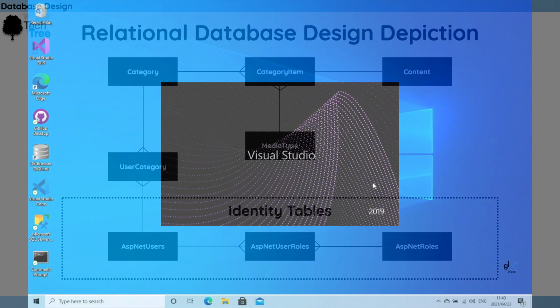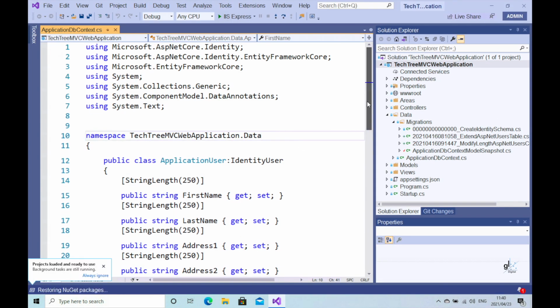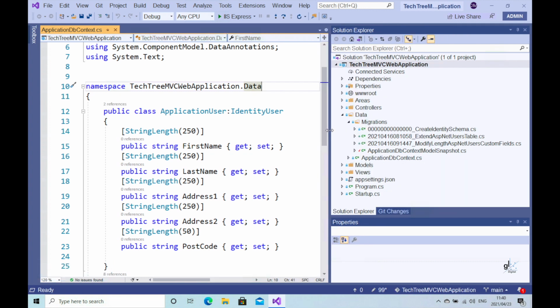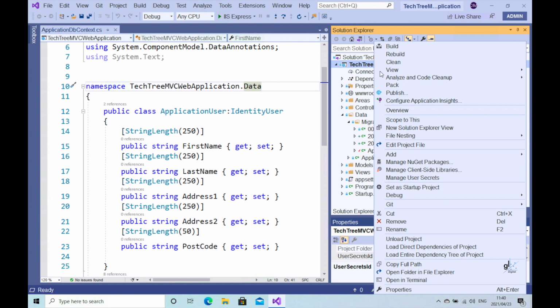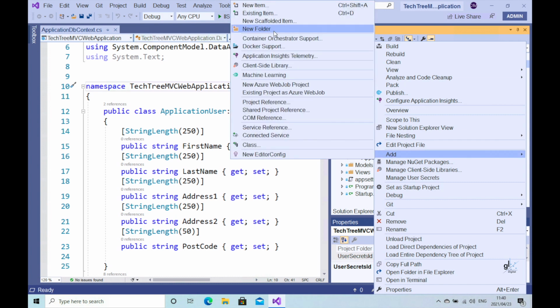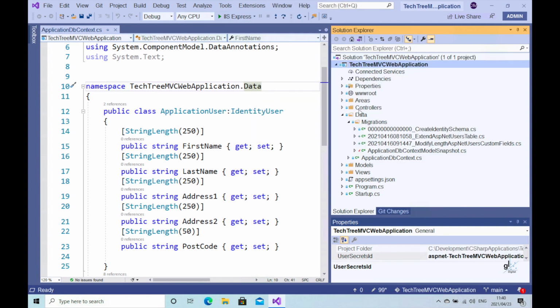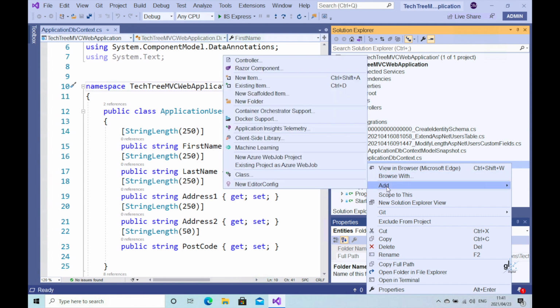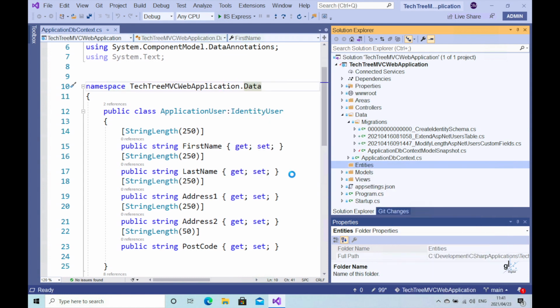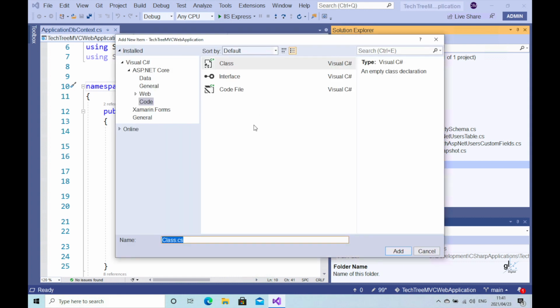So let's get started by creating a folder in our project to house our models. Let's name this folder Entities. I feel this is a good name for a folder that contains the models we are about to create because the database table entities will be created from the classes we will store in the Entities folder. So let's create the first class in our Entities folder. And let's name it Category.